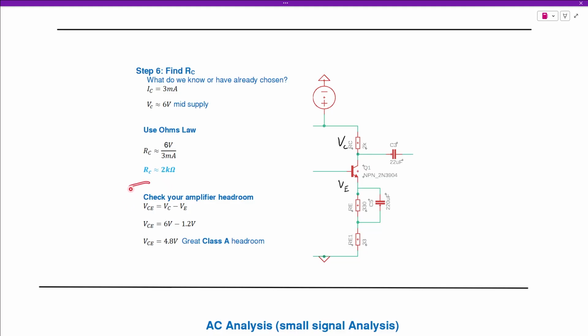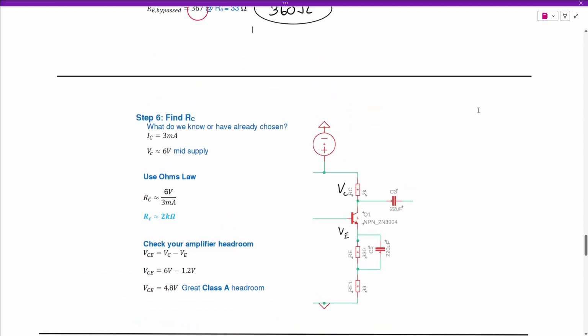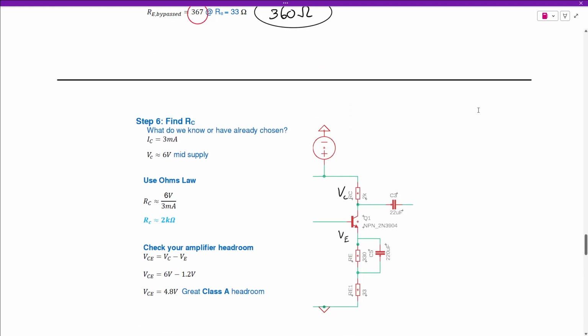Now this is just an optional check. You don't have to do that, but we're going to check our headroom. VCE, that's the voltage between this point and this point. We just need to know what that difference is so that we can check our headroom. If we do VC minus VE, we get 6 volts minus 1.2. VCE is 4.8 volts. That tells us we have great Class A headroom. So this is going to be a Class A amplifier. And that's it for the DC section.